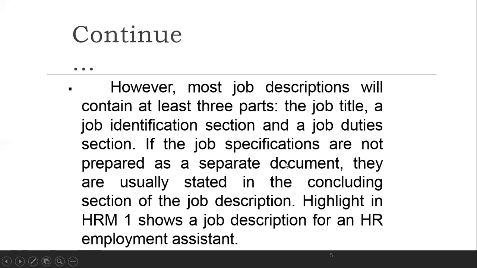Job specifications are not prepared as a separate document. It is a part of that particular section where HRM, or human resource management, describes particular information for a particular employment assistant, right?